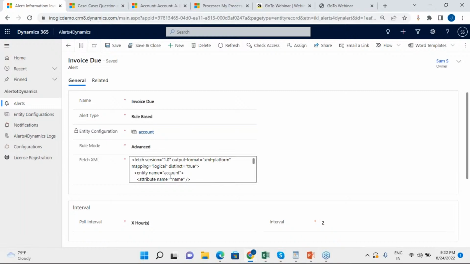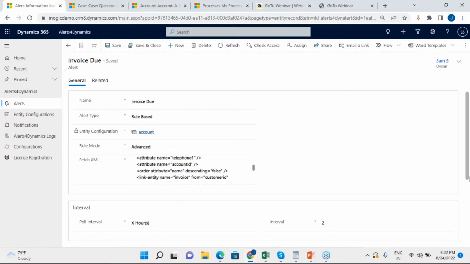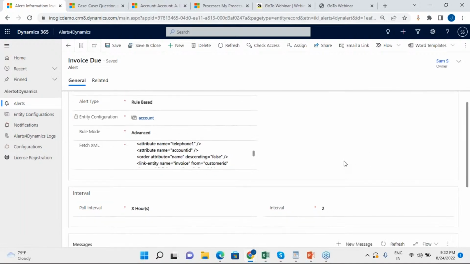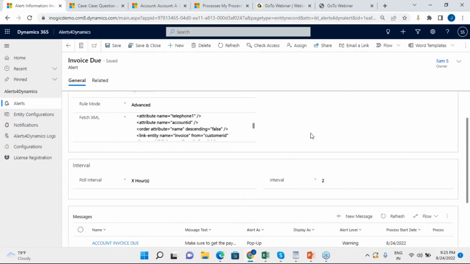By doing this, it will check for this condition. This is the condition that I have set: I need to run all the invoices which are due by this upcoming month. I set that condition with the help of the fetch XML value that I have added here, and here you define the poll interval. I've set it so that every 2 hours I want to run this condition, and whichever accounts satisfy this condition, it will show a notification to the respective users.